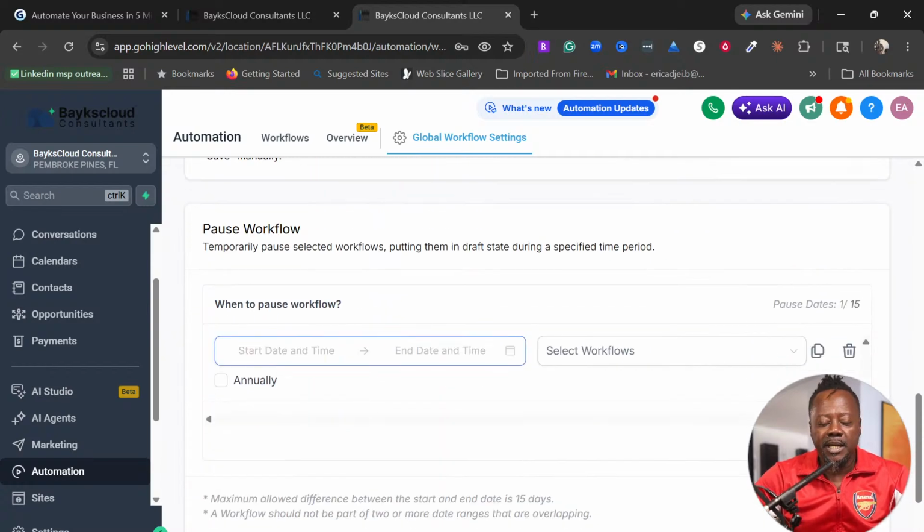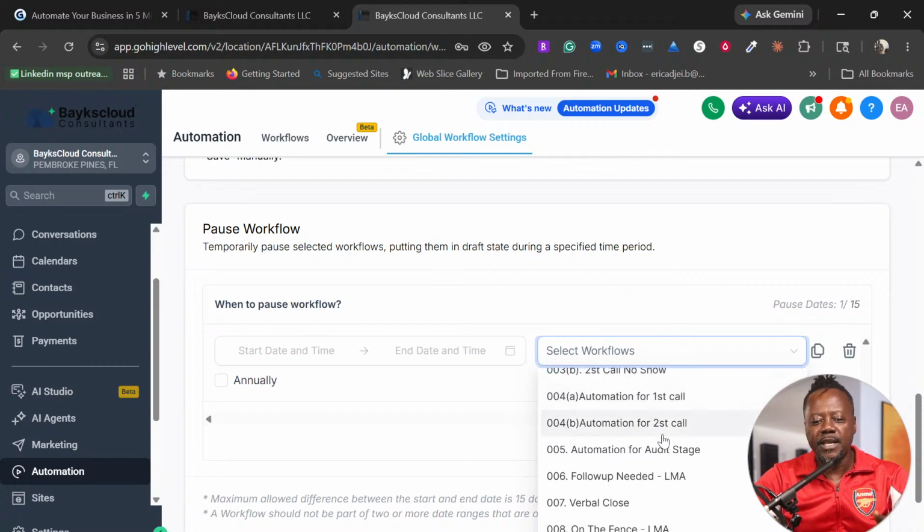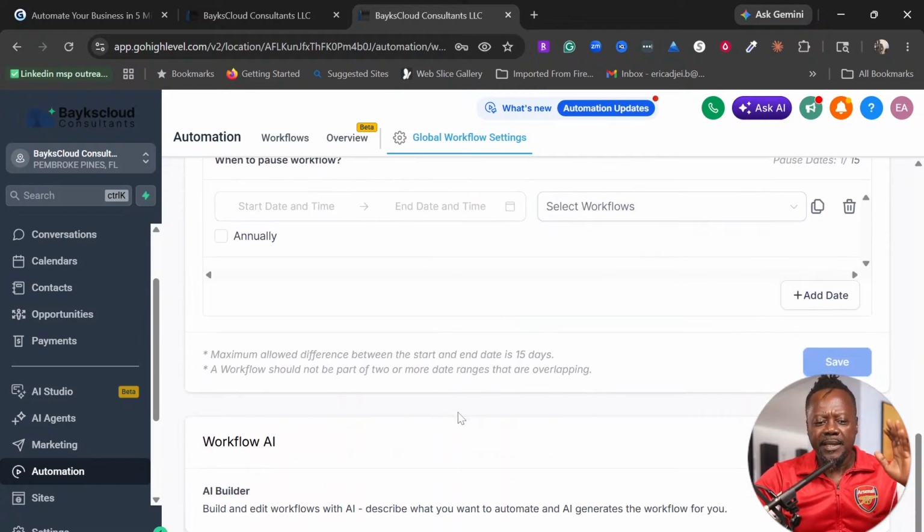And once you come here, you can pause some of them instead of going into each one. Let's say I have 101 campaigns or workflows. If I have to go in one by one and turn them off, it's going to be a lot of work. So I can come here, put dates as to which ones I want to turn off, select them over here, and then say pause them for a year, or whatever. So this is the overview, and also this is the part where you turn the AI on.